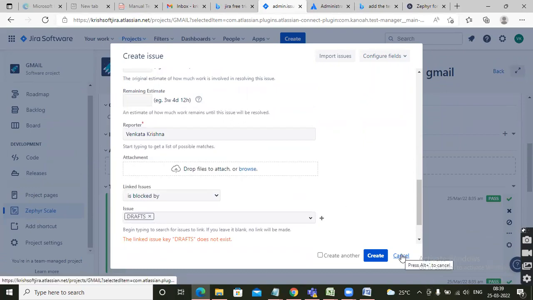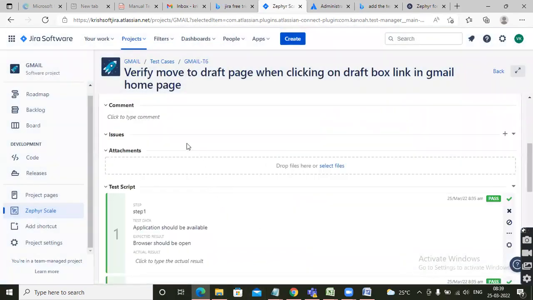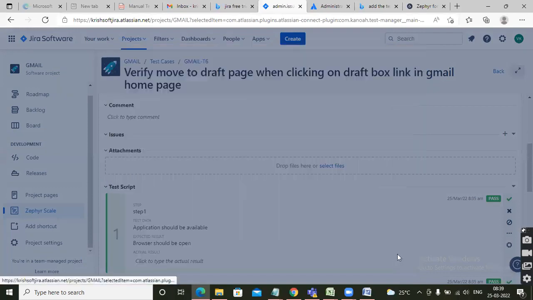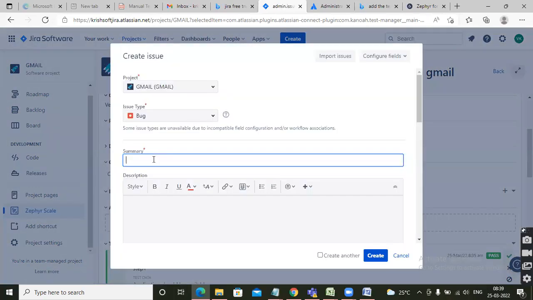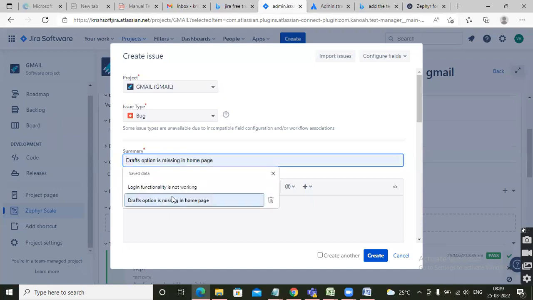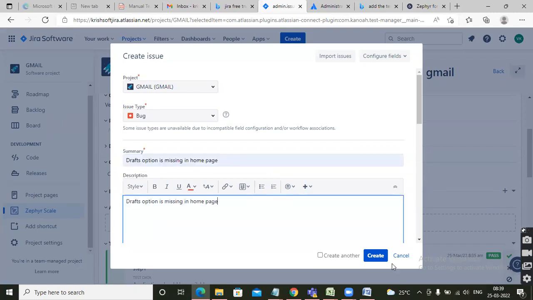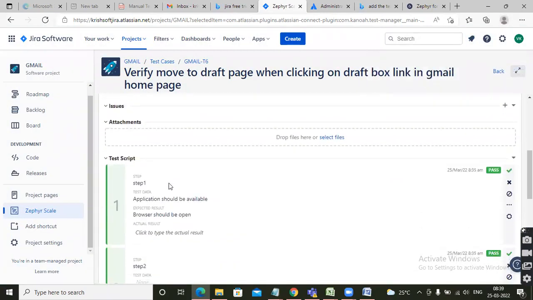You can see here. Why is the new issue not created? No, why is this not created? Here, all the data you need to write, guys. So you can write all the data and click on create. Yeah, now it is created, guys. Okay, fine.